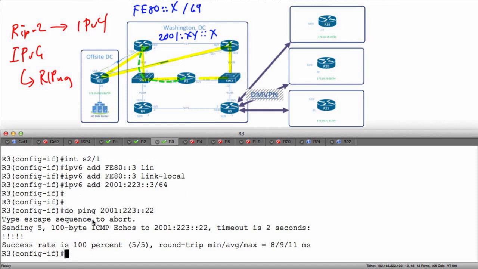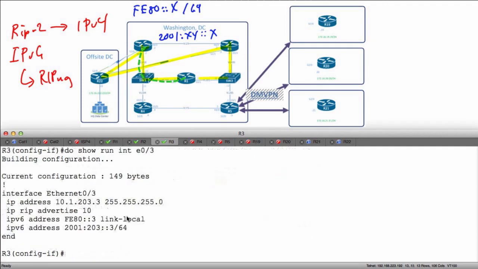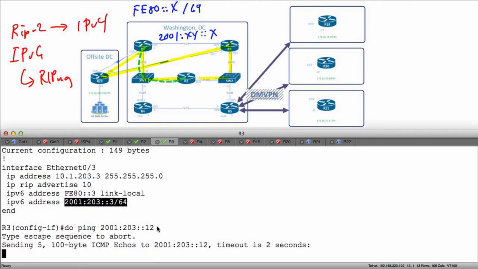Now let's take a look at what else we have going on here, because I need to connect to Cat2. Do show CDP neighbors. Sorry about that, didn't mean to yell at you. And I need to modify Cat Ethernet 03. So do show run interface E03. Well, I've already got my configuration here. So let's see what happens. Can I ping 2001:203::12? And I can't. And the reason I can't is I haven't configured the interfaces on Cat2.